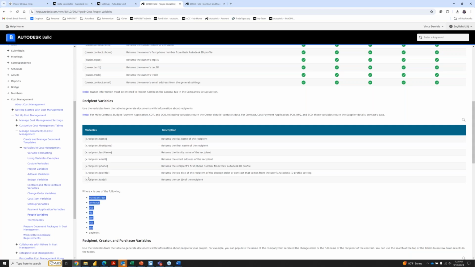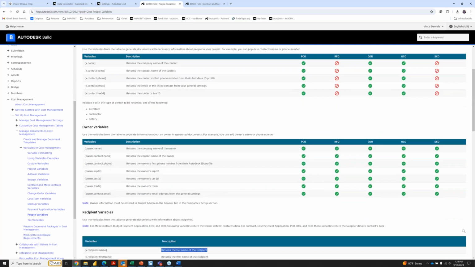And then again, wherever you see these X's in the variables, you have to replace it with the appropriate control variable. So if I'm trying to create a recipient name of my main contract, that's a value that you would actually enter in the detail file of your main contract. If we want that to report in our document, we would simply replace the X with main contract dot recipient dot name. And when we generate the document, that should return the full name of the recipient of that document. So let's see some of this in action.